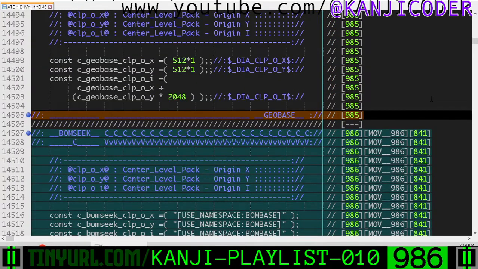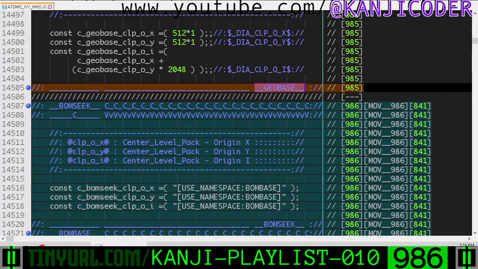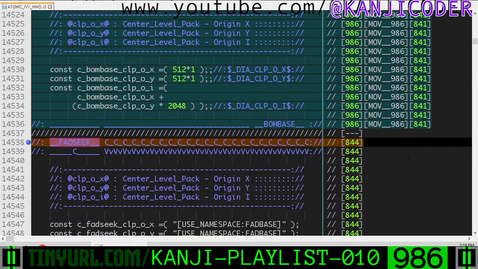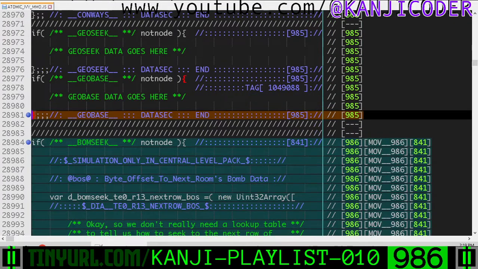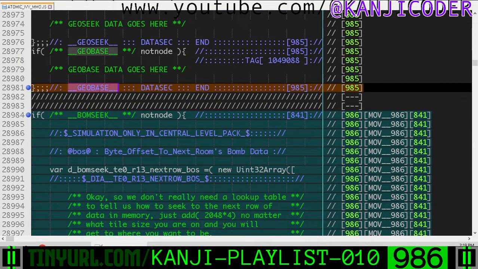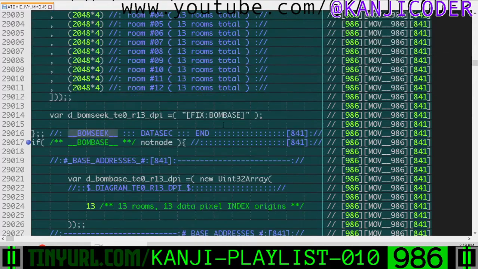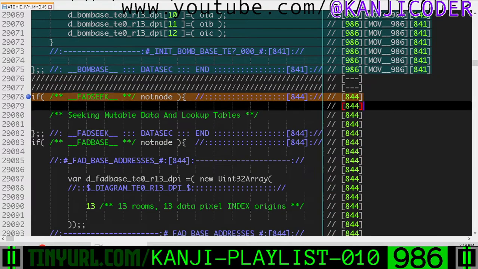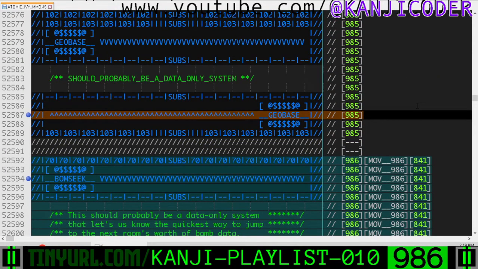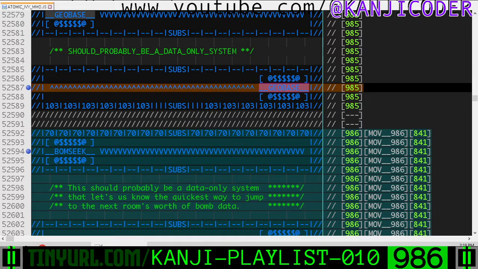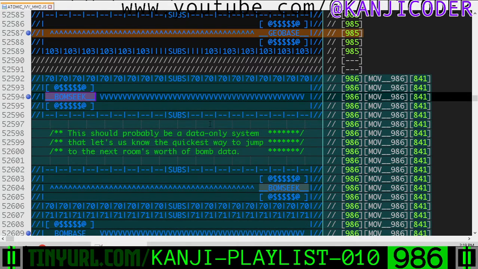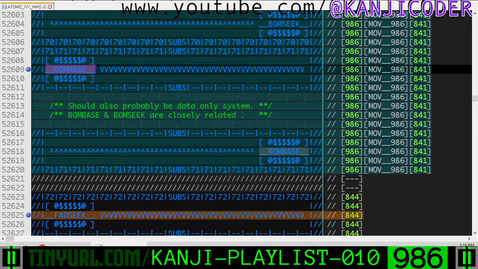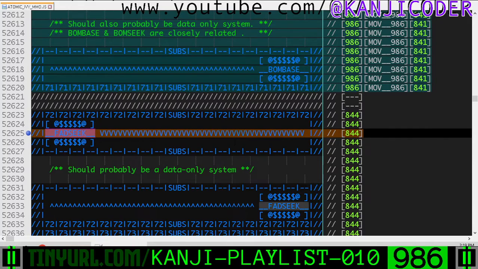Const macros by system. If we go here, we see beneath geobase, we have the bomb seek constants, we have the bomb base constants, and it's above fad seek right here. Okay, data by system, underneath geobase here, we have the bomb seek data, and then we have the bomb base data, and then it's above fad seek here. Lastly, the function section. Underneath the geobase function section, we have the bomb seek function section, we have the bomb base function section, and then we have fad seek down here, right?